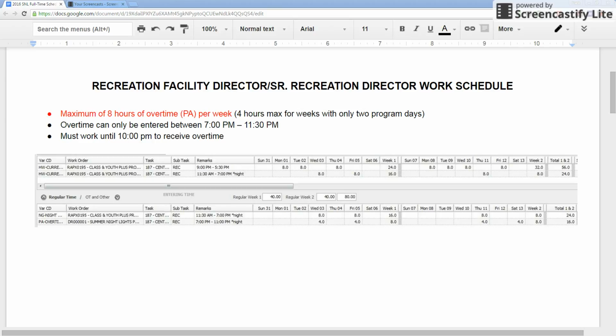So please remember that. As I mentioned before, the only time you can charge to this work order and receive OT on this work order is between SNL program hours, which is 7 p.m. to 11:30 p.m. And we ask that you work until 10 p.m. in order to receive overtime. So let's take a look at this example here.